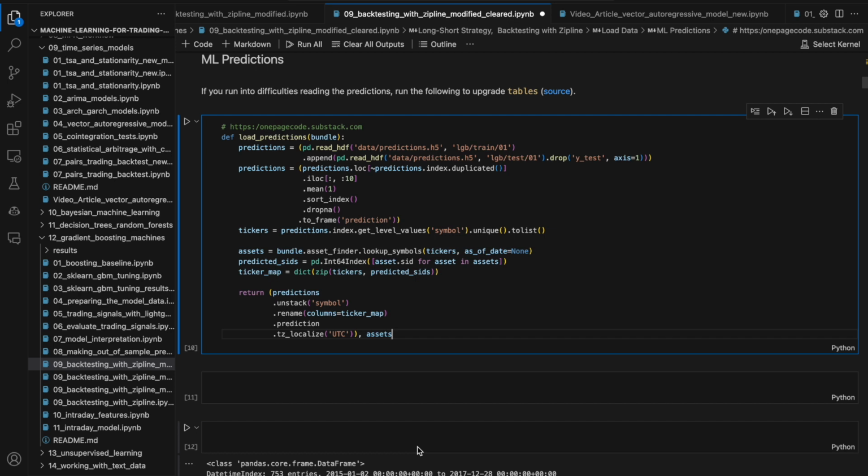This function, load_predictions, loads prediction data from a file and performs some data manipulation. First, it reads prediction data from two different HDF files, one for training data and one for testing data. It appends the testing data to the training data and drops the y_test column. Next, it removes any duplicate rows based on the index and keeps only the first 10 columns. It calculates the mean of each row and sorts them by index. Any rows with missing values are then dropped. The resulting data is stored in a data frame with the column name prediction.